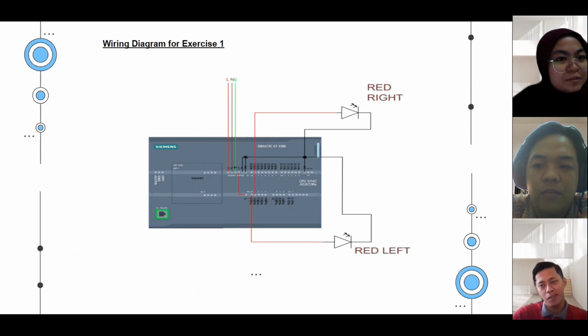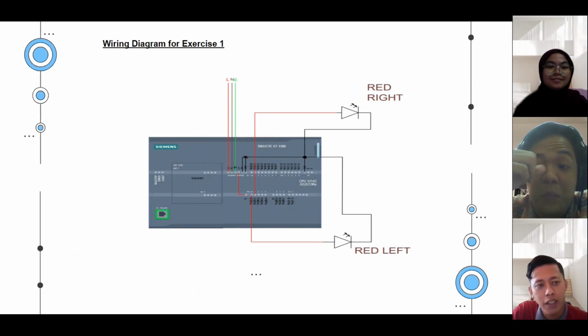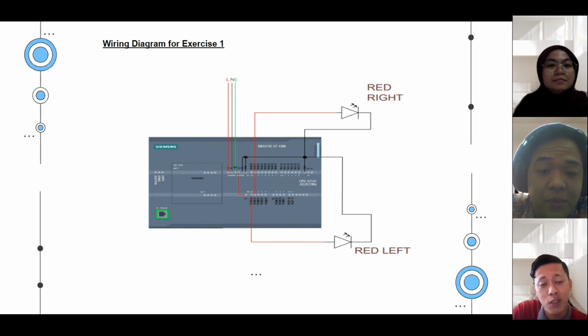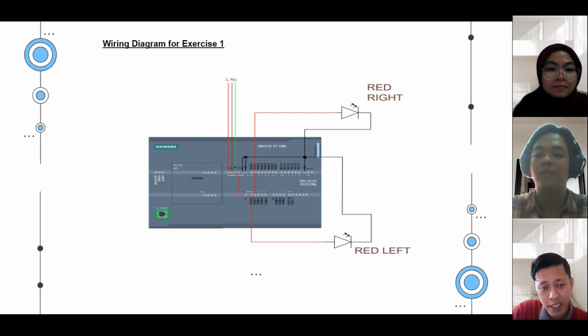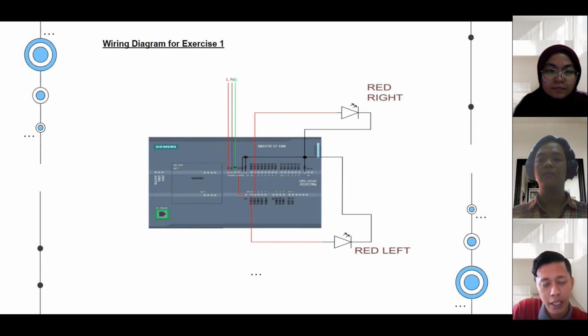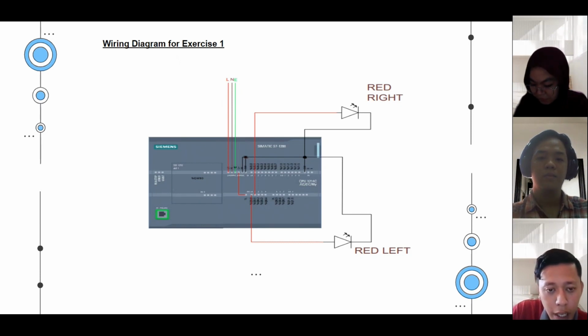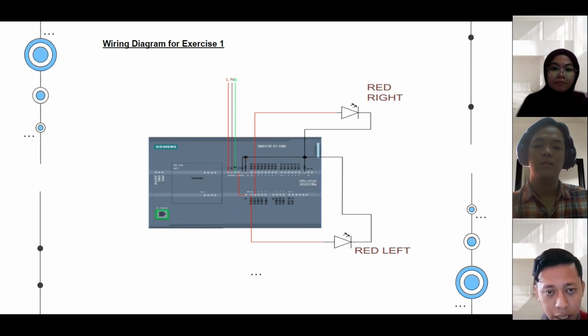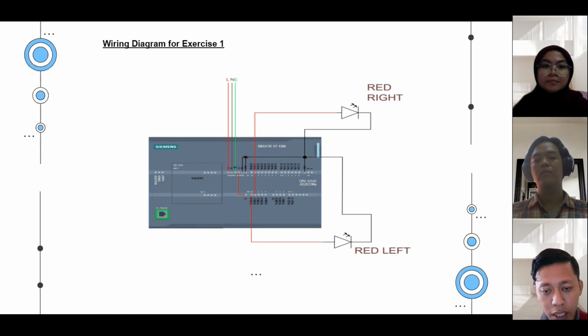Okay, next, Muhammad Firdaus. Okay, the Q&A is, I agree. The wiring diagram is exercise 1. Okay, can you see the Siemens for the wiring diagram? Can you see the N1 is connected to the live and neutral, neutral and neutral.